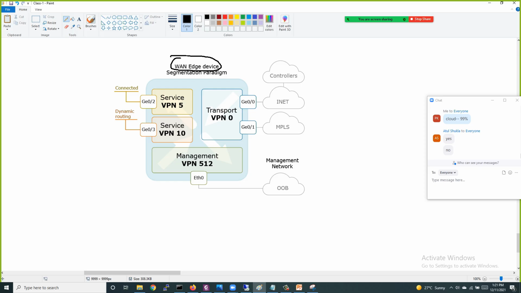So we have which interface? G 0/0, 0/1. These are connected to my WAN devices. Let's say G 0/0 is connected to internet, 0/1 is connected to the MPLS, right? So these interfaces will be member of which VPN? VPN 0. Clear? Second, what is the use of VPN 0?